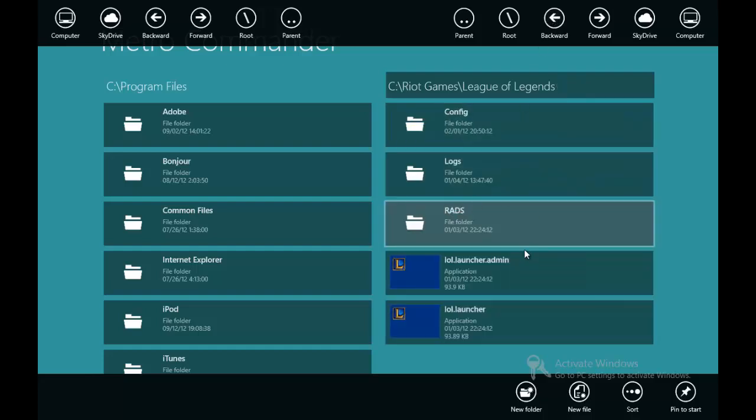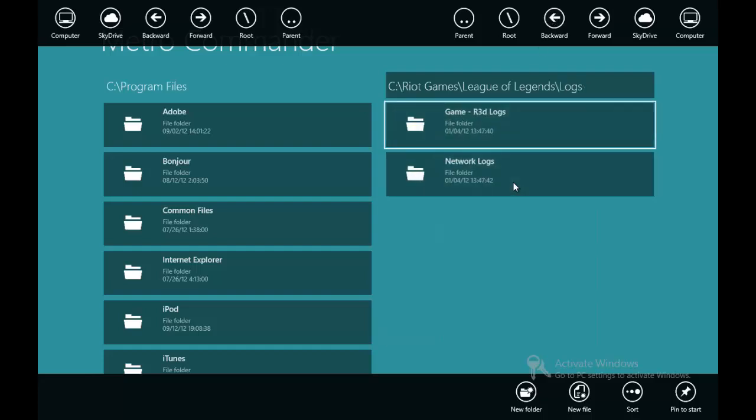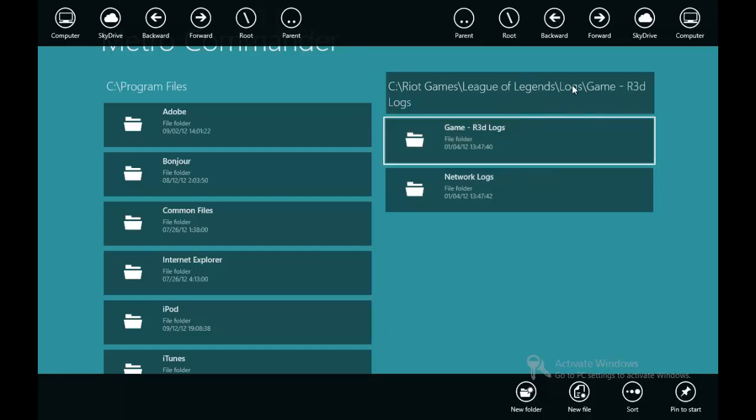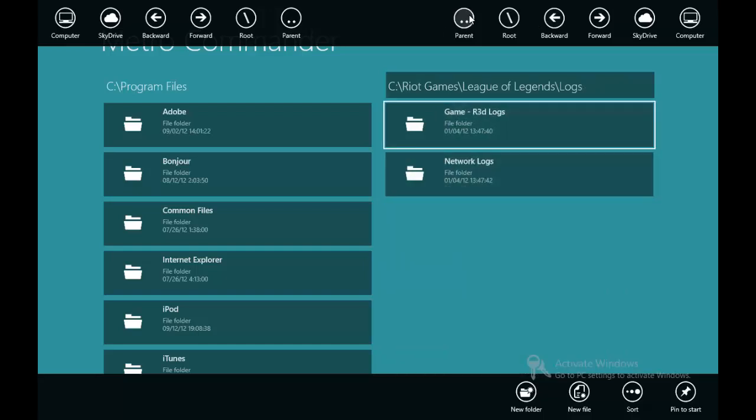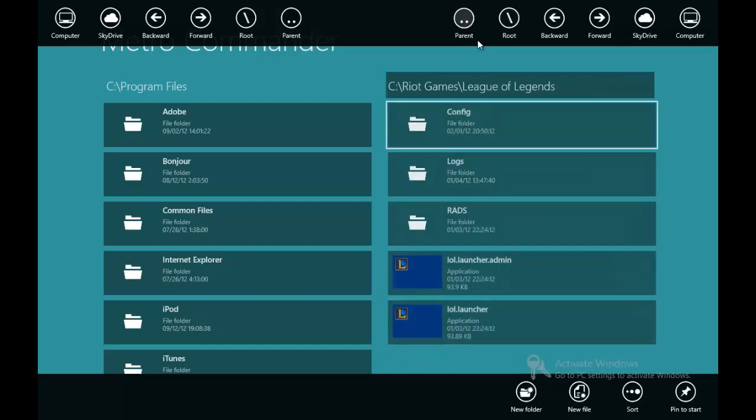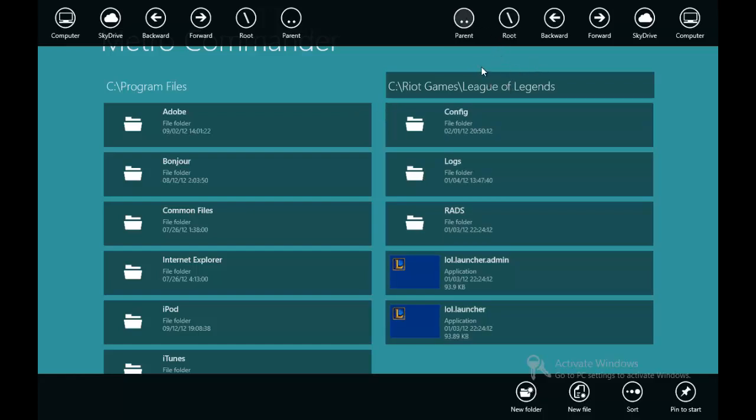If I click on, say, logs, and then I click on R3D, and I hit parent, it just goes back one, and then parent again, it goes back one, and then this is the main folder that I set. As you can see, if I hit parent again, it won't go back anymore. The furthest it can go back is the folder that you set as the main thing for this tab. But that's about it for Metro Commander.